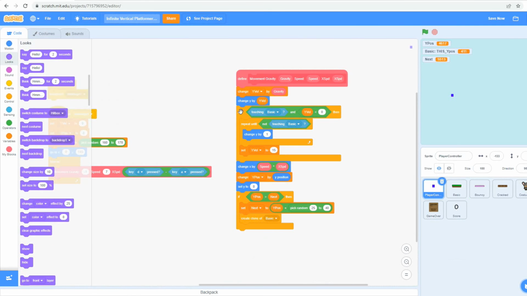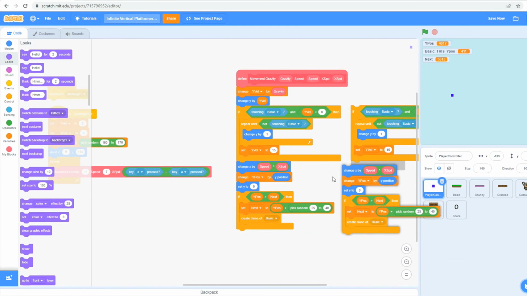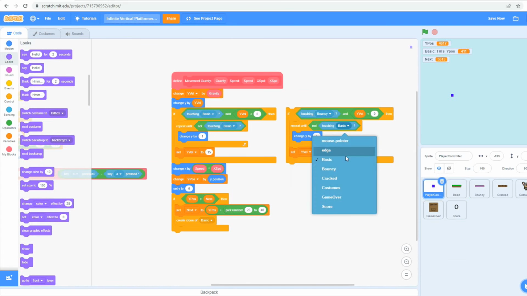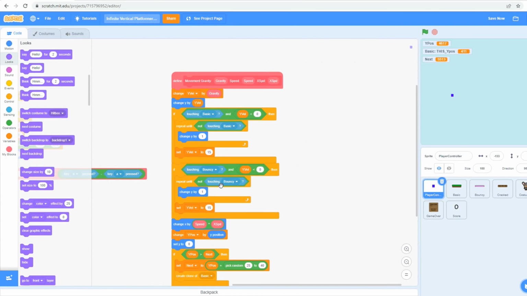Back on the character controller, copy this section of the movement script, which checks for collisions with the basic platforms. Put this duplication into the script and change both of the touching blocks to be touching bouncy. Then increase what yval is set to from 15 to 30.